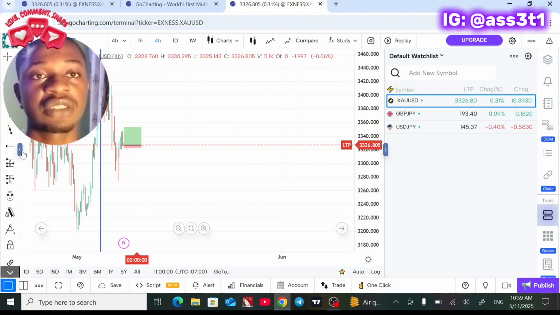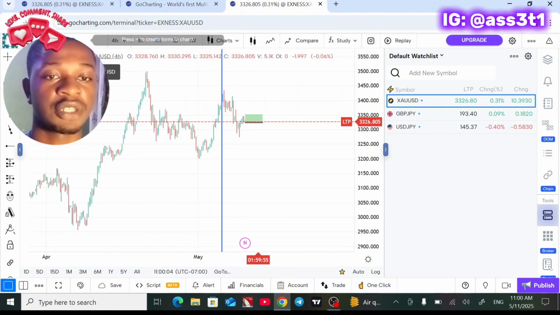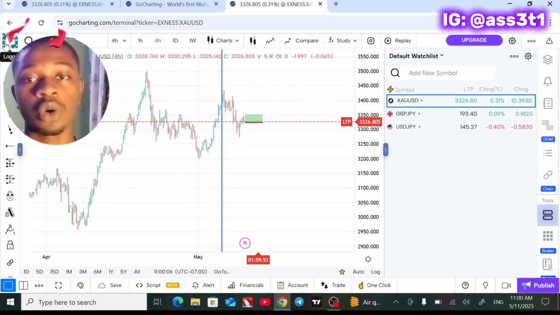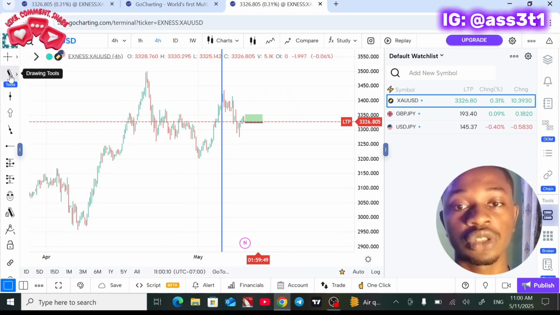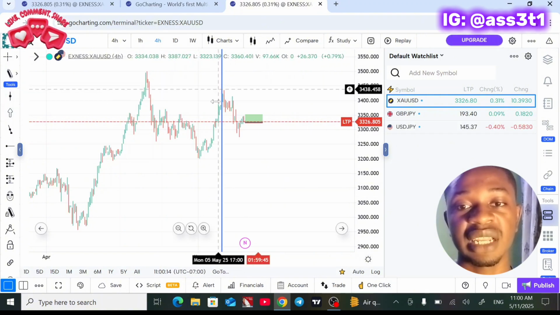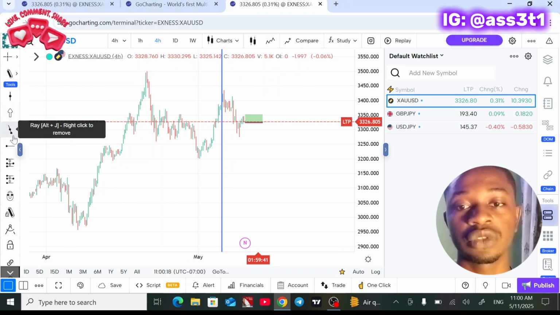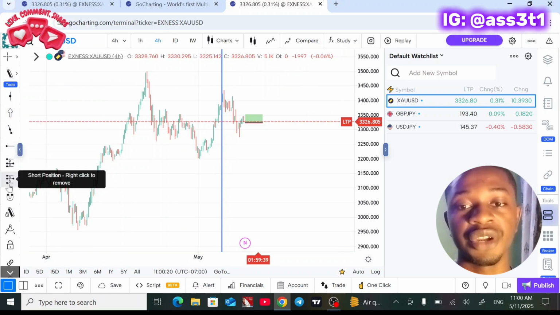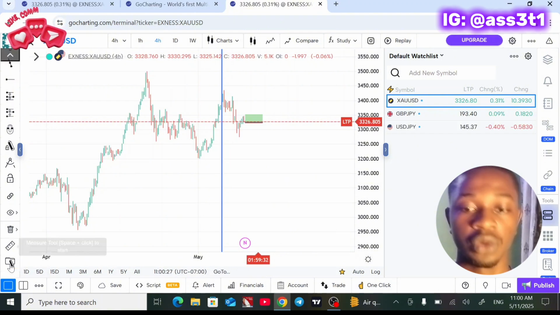After choosing the pair you want to work with, right here we have our tools: this arrow cursor, the drawing tools, the vertical line, the arrow tool, this ray, and these are the rest of the tools here. You can just scroll down to choose more.